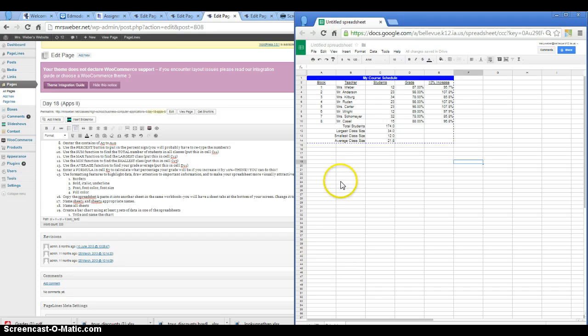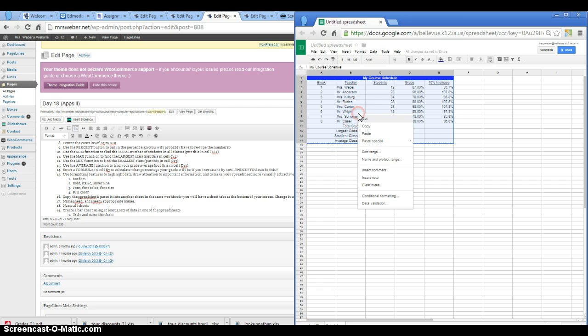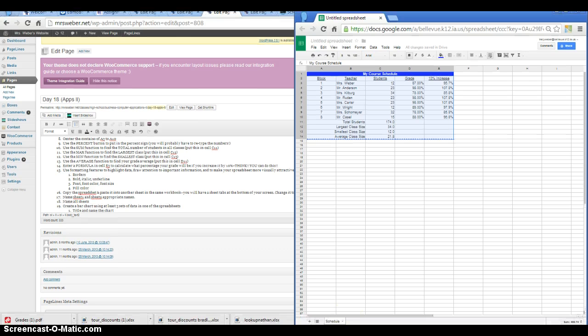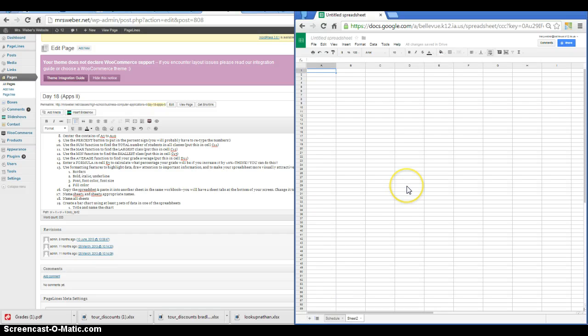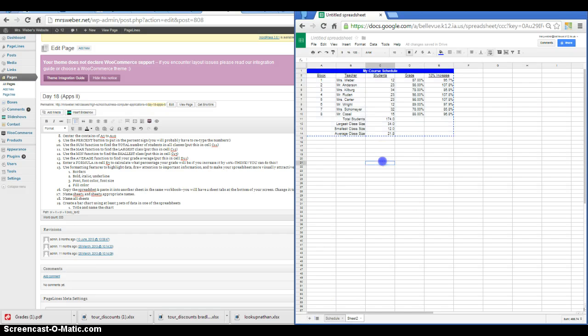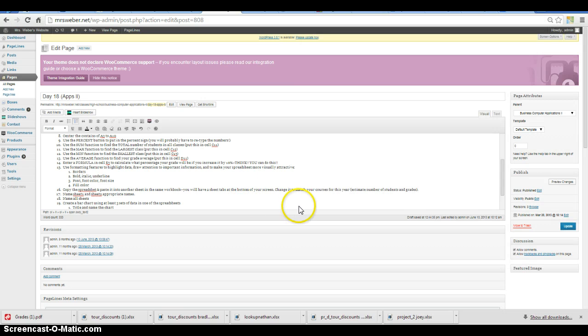Okay. And the directions in our lesson plan say that we need to copy the spreadsheet and paste it into another sheet in the same workbook. So I'm going to select these, right click on the selection and choose copy. And then down here, I'm going to click the plus sign to add a sheet. And in A1, I'm going to do Control V and paste.